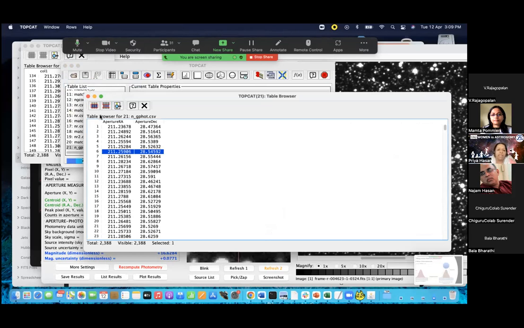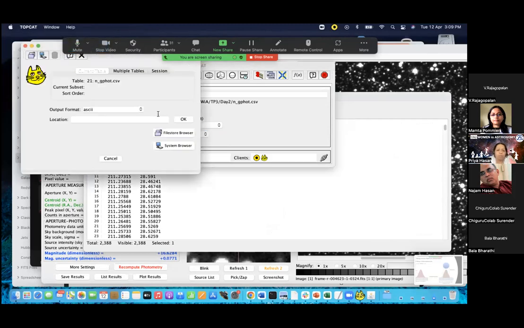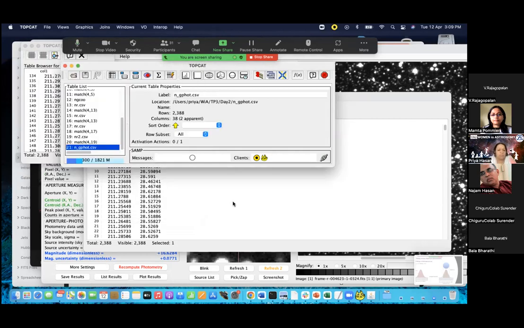And now I want to save this file. So I will say file and I will say save in ASCII format. I will say NG, I can say NG coordinates, right? Because these are the RA Decs for them. So I'll say NG quads, okay?